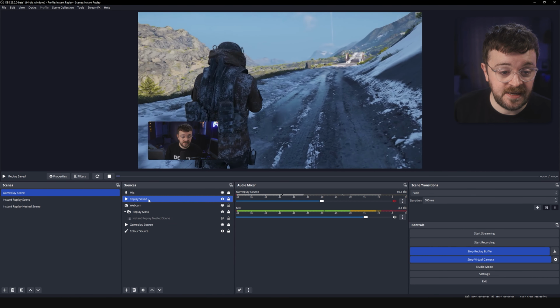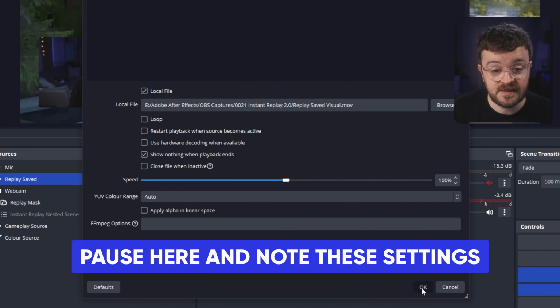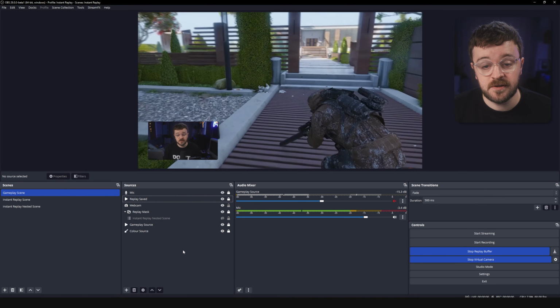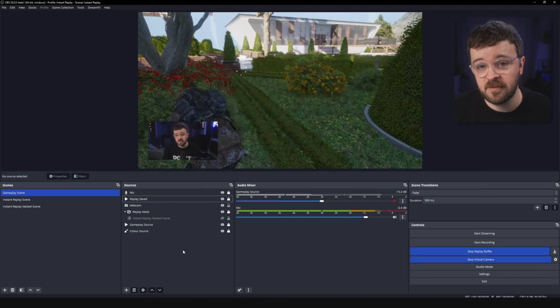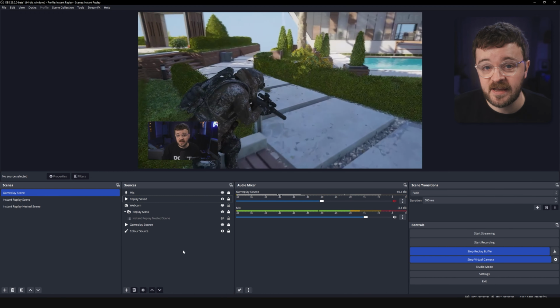And all I've done is added this in as a media source. Use these settings if you want to have the same setup as me. We're going to bind that to the same hotkey that we're going to use to save replays. So when we hit that hotkey, not only will it save a replay for us, it's going to give a visual indicator on the stream to say that a replay was saved.